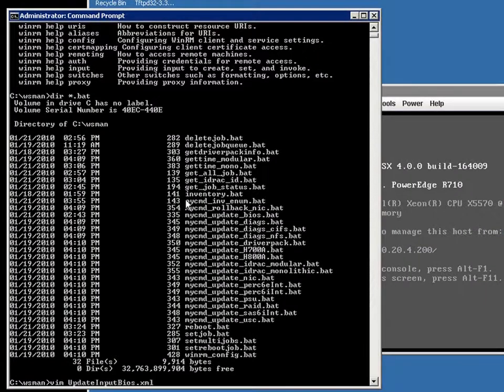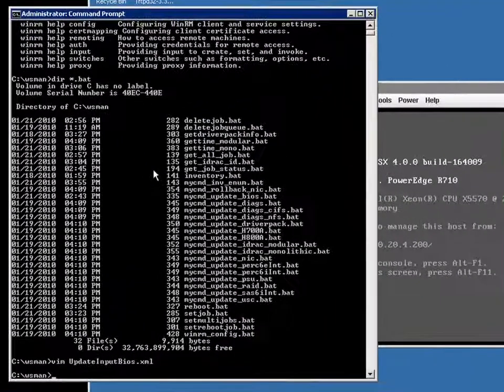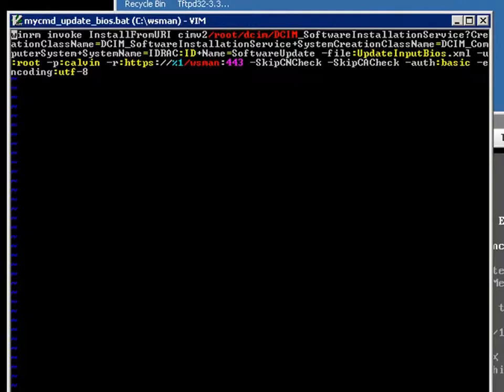So the first thing we'll need to do is edit the update input BIOS XML file. You see that it simply points to our URL location for the TFTP server along with the file to download. So we'll use this XML file as input into our batch file, mycmd updatebios.bat, which calls WinRM to invoke install from URI, and you see it has the dash file update input BIOS.xml that we just looked at, and we pass as a parameter the IP address of the DRAC on the R710.